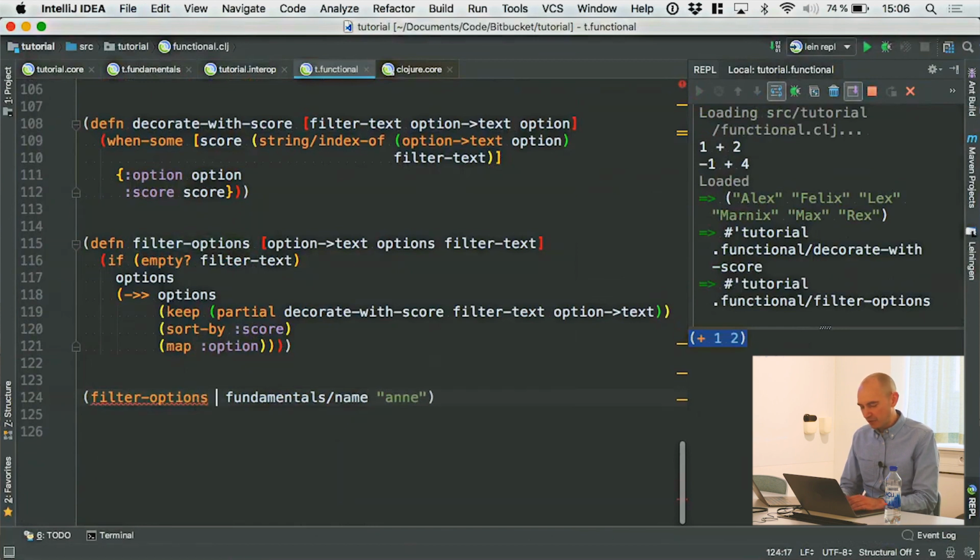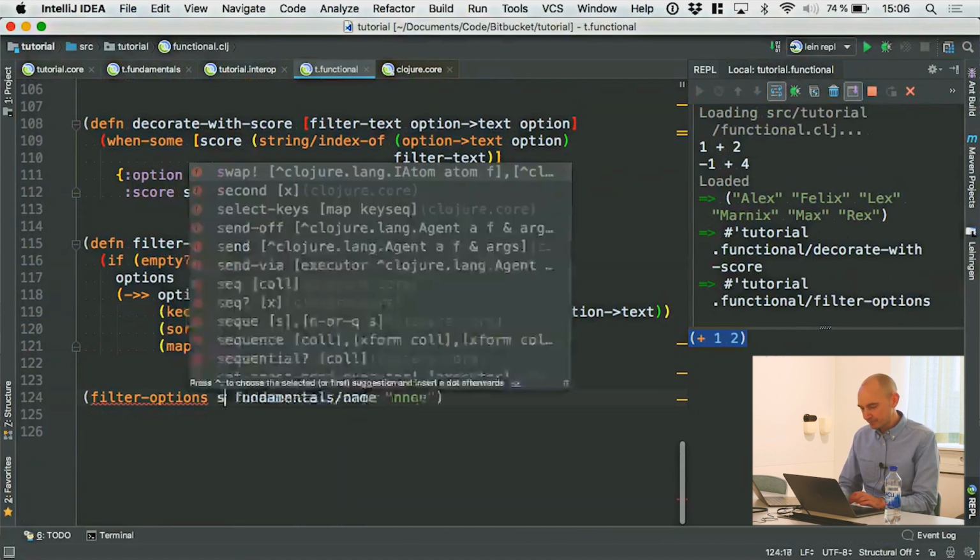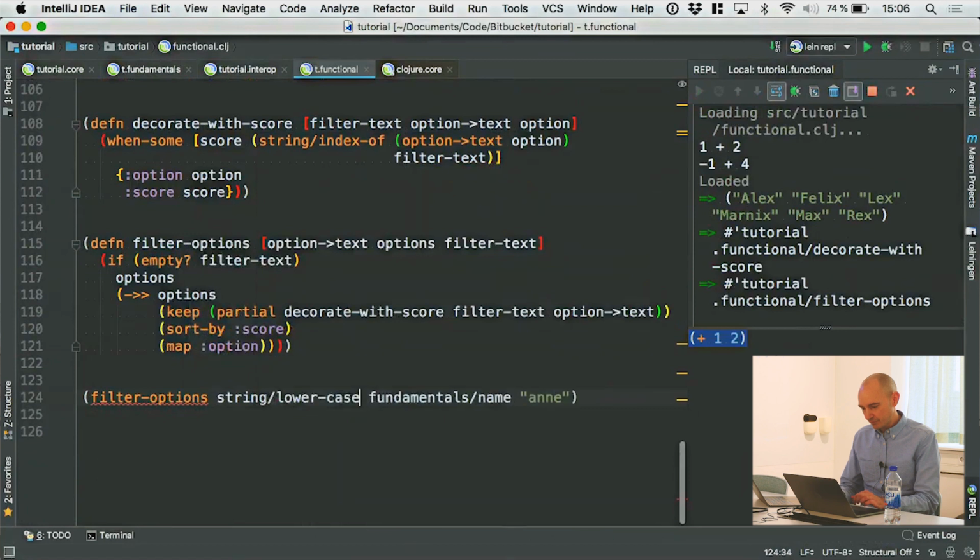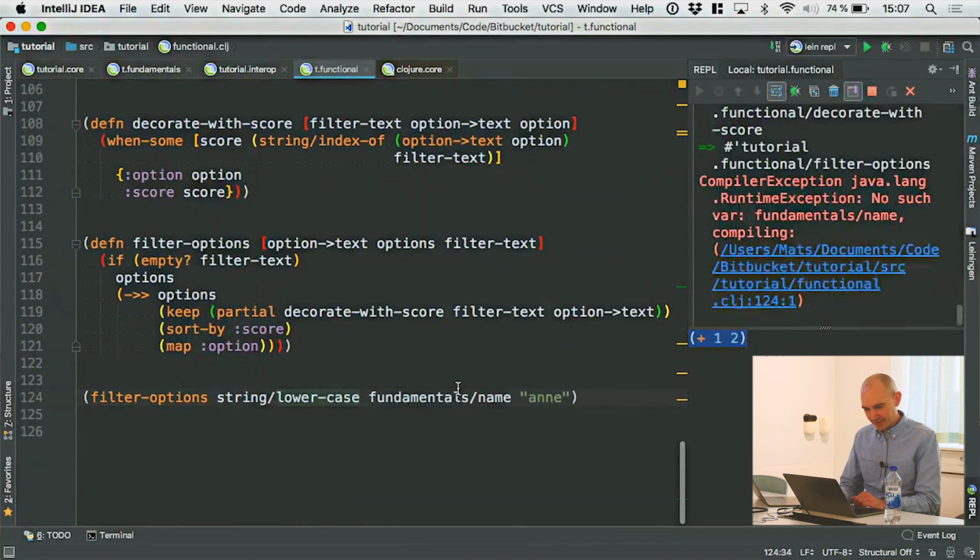So this is a list of texts, so I don't really need something to transform an option into text. What I'm going to do is lowercase it, just so the string matches in lowercase. Oh, it's not called that. It's called names.